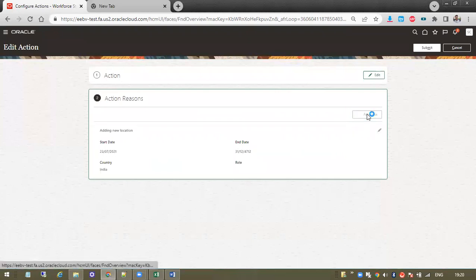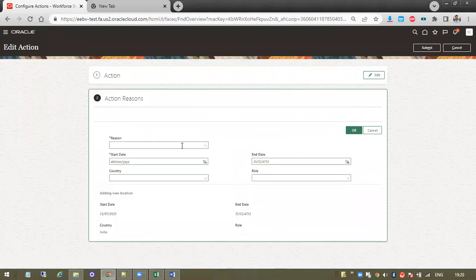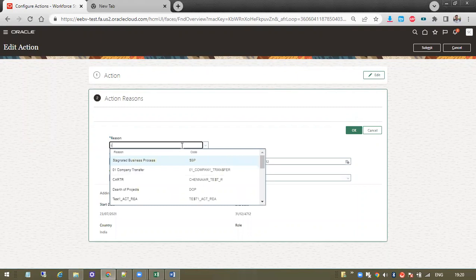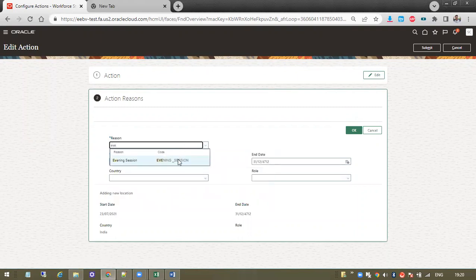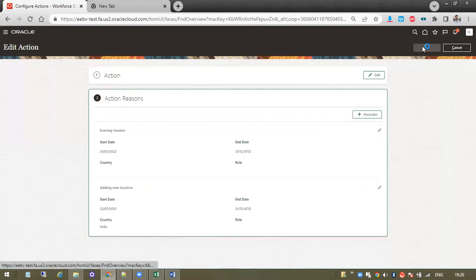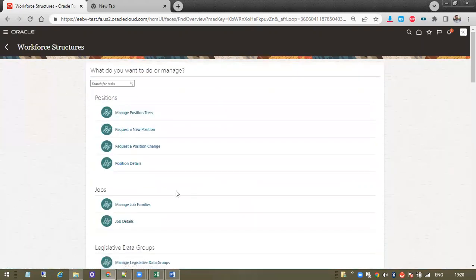So already I created some reasons. I can navigate here, I can get it. So what I created, evening session. So உங்களுக்கு தெரியுதா, நான் reason create பண்ணிட்டேன். I need to create it from the reason. What is the purpose for which we created the reason? So I need to map it here to the actions. So I can map it. So when it is starting from the reason, you need to use it. So today onwards, I'm going to use these reasons. So then I click the OK button. Once I click the submit button, it's saved.